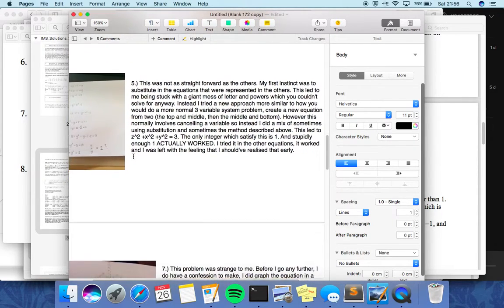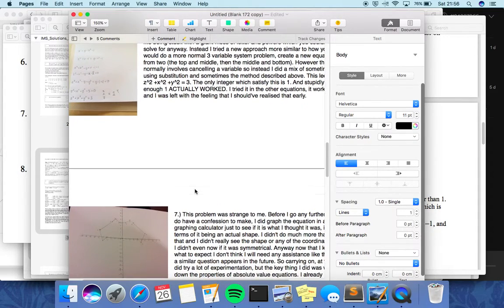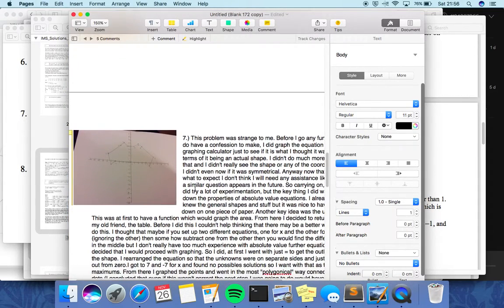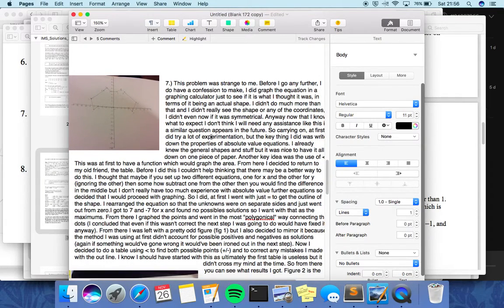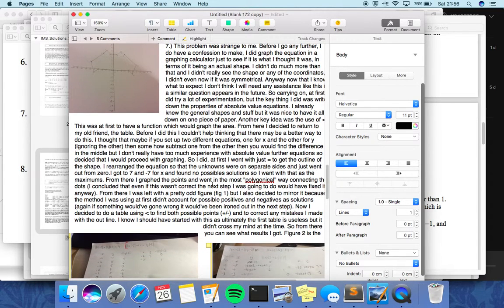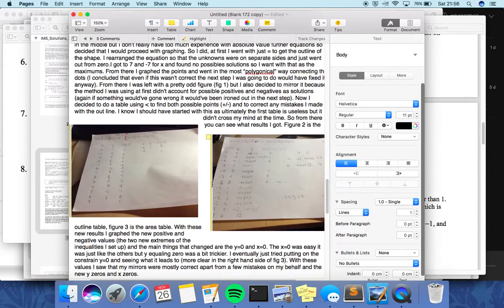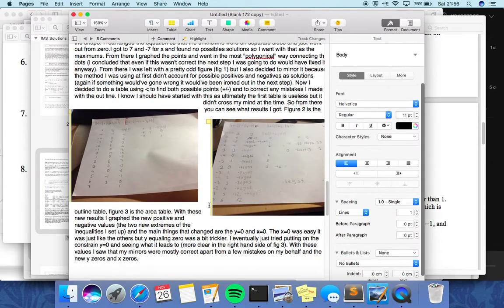Okay, cool. Yeah, left with the feeling I should have realized that earlier. That'll be a common theme. It always seems obvious when you know the solution, right? Again, you don't need to include all these, but I read it, and yeah, it's interesting, and it sounds like you learned something. Yeah, using these tables is kind of a last resort. If you have no idea what else to do, then fine.